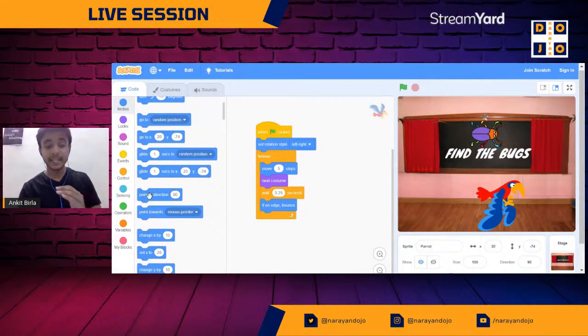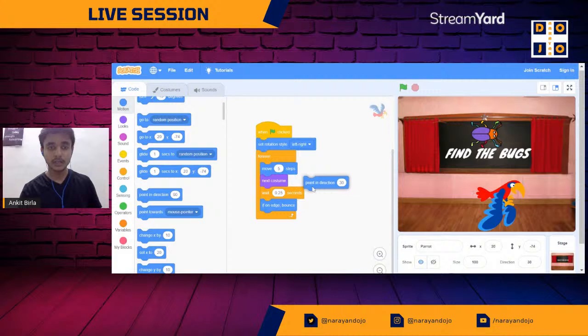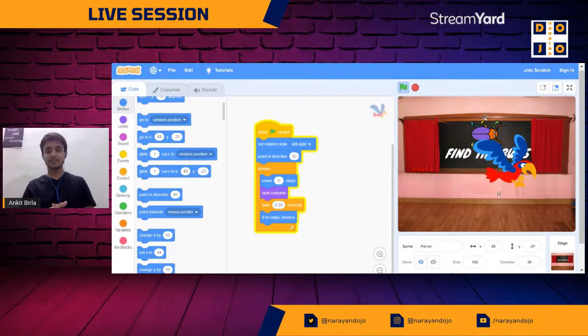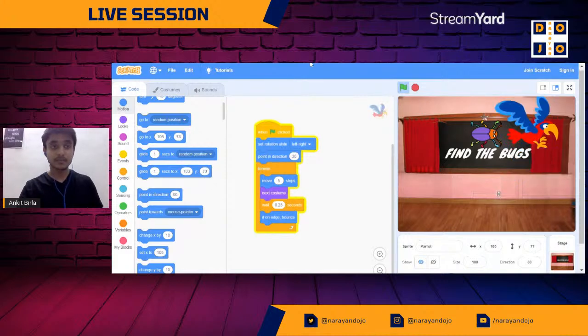So just point its direction towards 30 degrees. So it looks more good. So go to the motion section, drag this block which is point in direction and add it below the set rotation style. Click on the flag icon again and see the changes on the stage. So now we are done with step number 1.